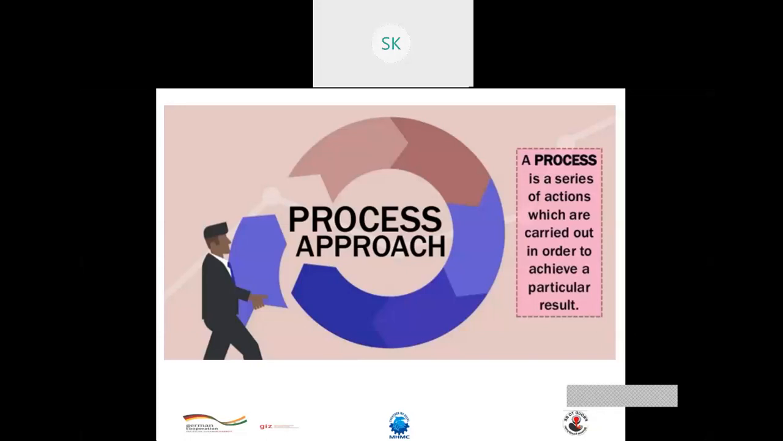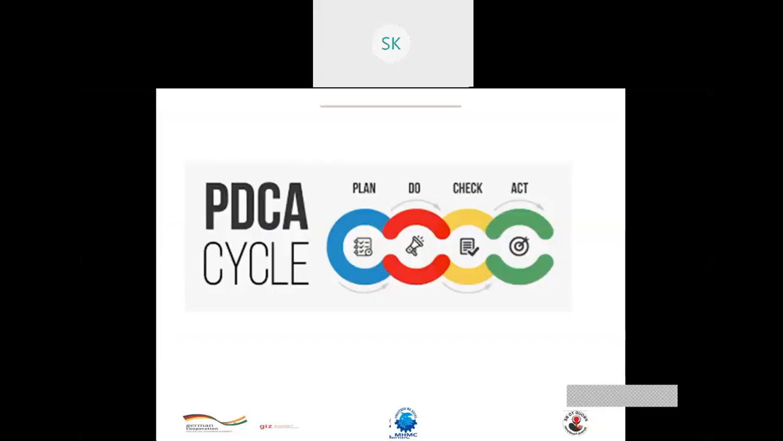So that is why the process approach requires specific follow-up of all the series of actions to achieve a particular result. That is why the process approach is required, and for the process approach we need to have a complete changeover in the attitude of the organization. The attitude should be positive, and it should be very qualitative in the mind.